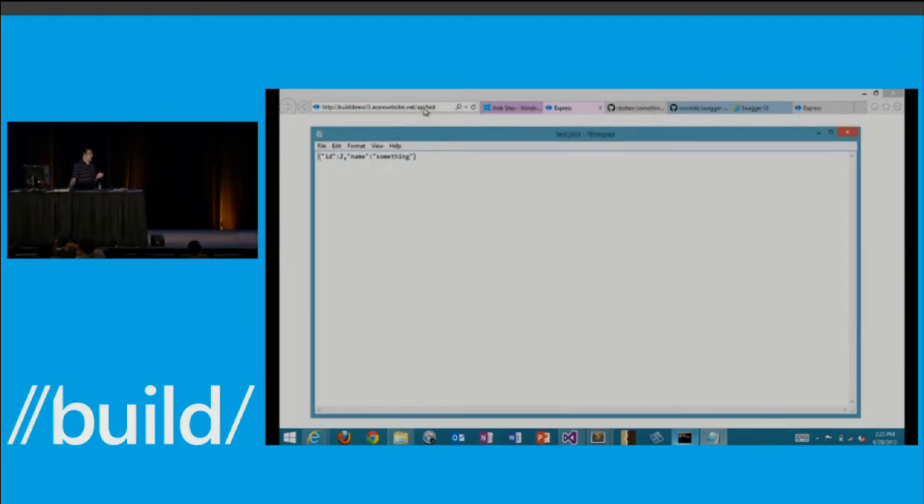So anyway, we have our API set up. Very simple. Of course, we can consume this from any device or service, just a standard JSON service.